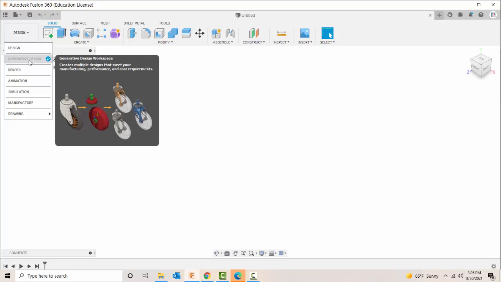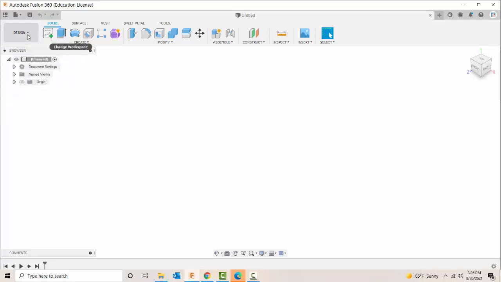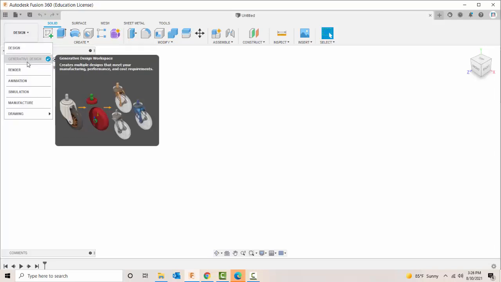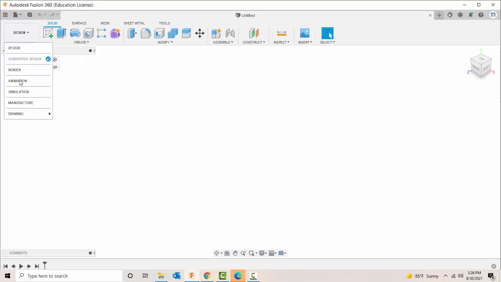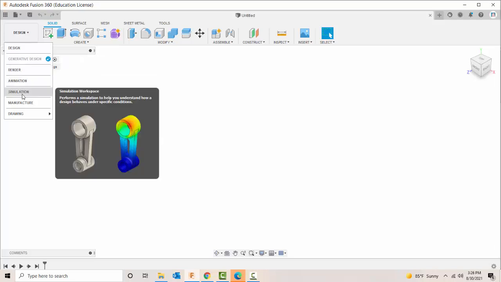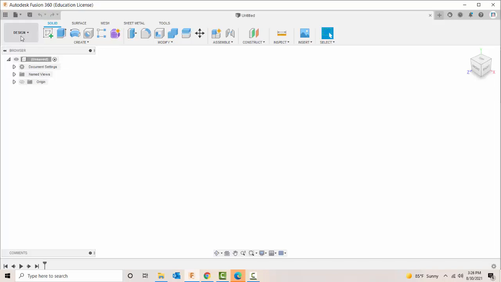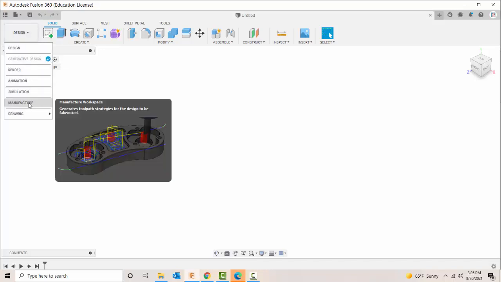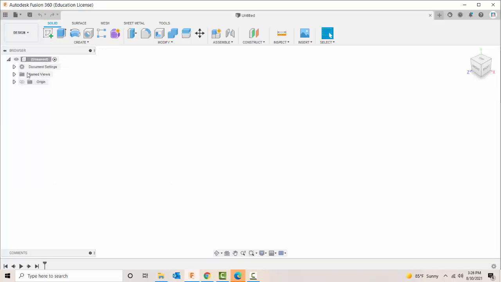We can do generative design, which uses basically AI to help us design our product. We have rendering capabilities, we have animation, we have simulation, so we can understand the engineering properties of this. And then we have the manufacture workspace to create our toolpaths, and we can make our 2D drawings from this.